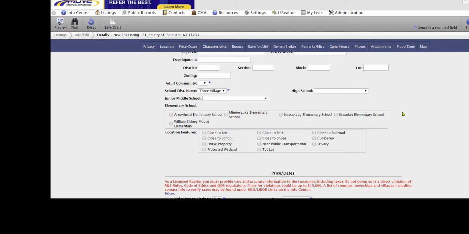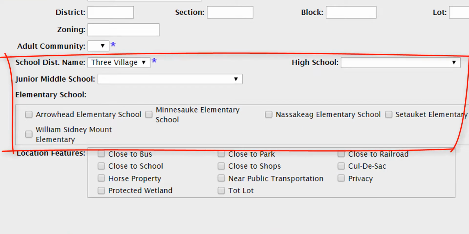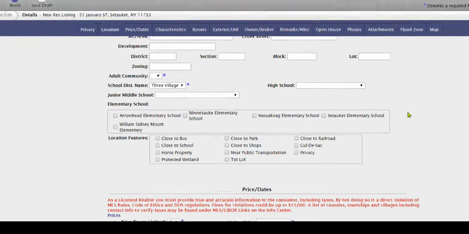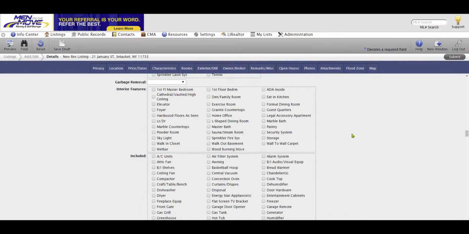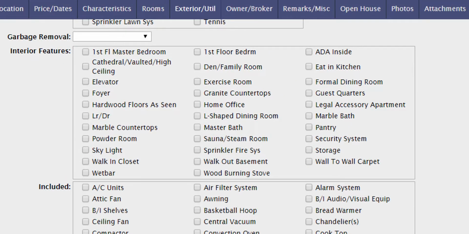Let me show you some of the highlights of the new fields. You can now specify the elementary school, the middle or junior high school, and the high school for your listing. This is not required, only the school district name is required. Exterior feature options have been increased, such as fenced yard, roof deck, new windows, and ADA access. There are more options at interior features, such as cathedral ceiling, security system, exercise room, and granite countertops. Just go through the list and check off all that apply to the property.